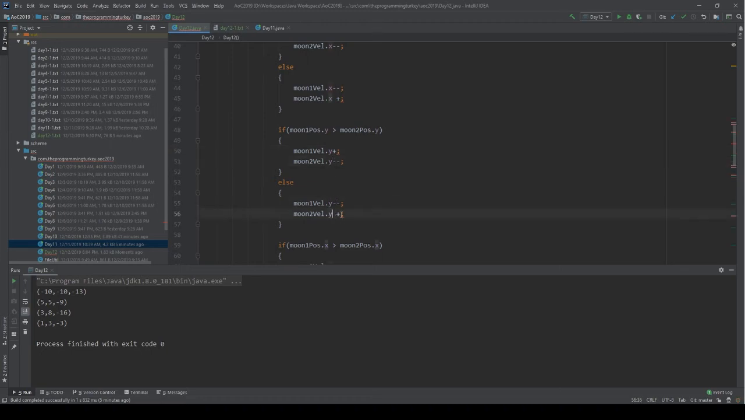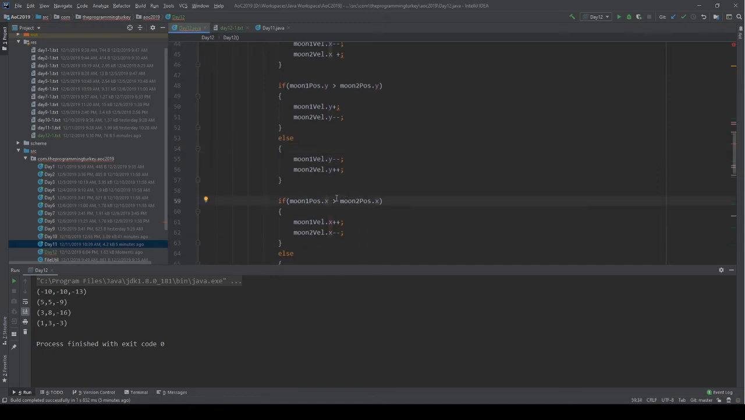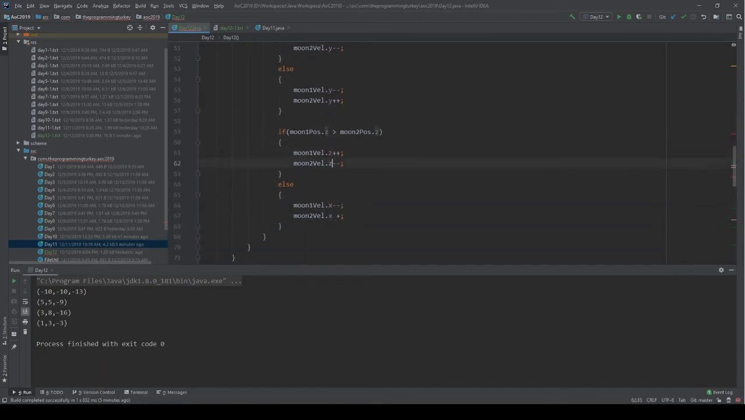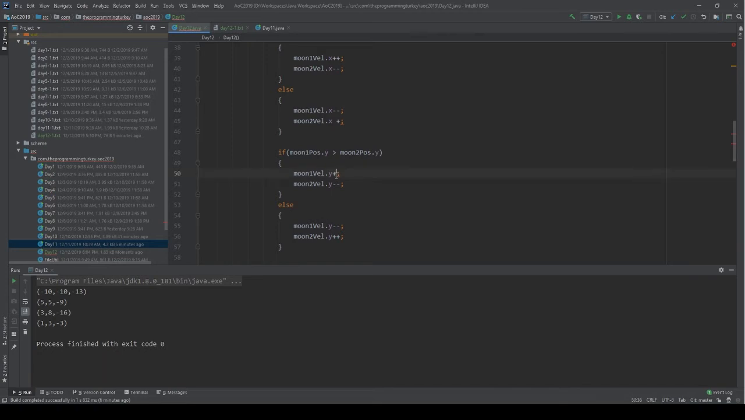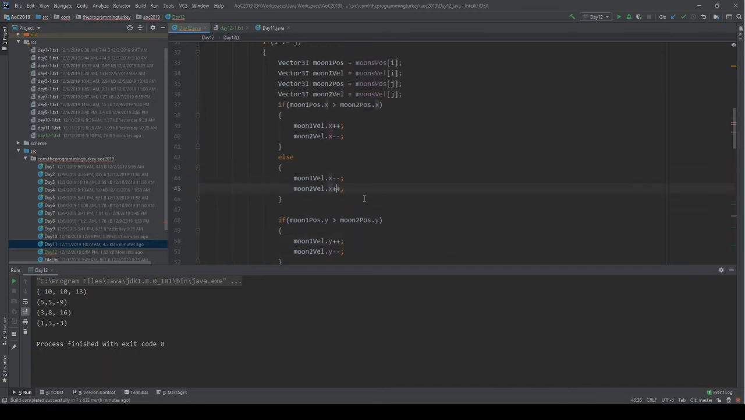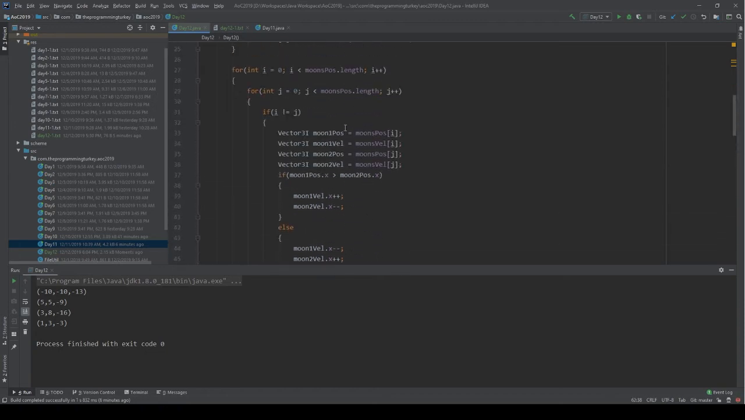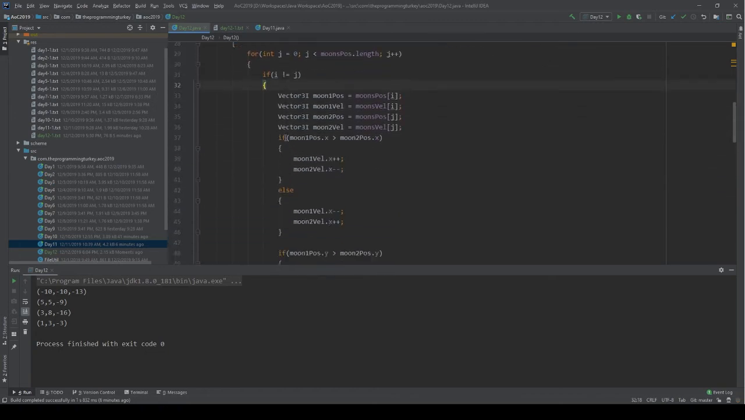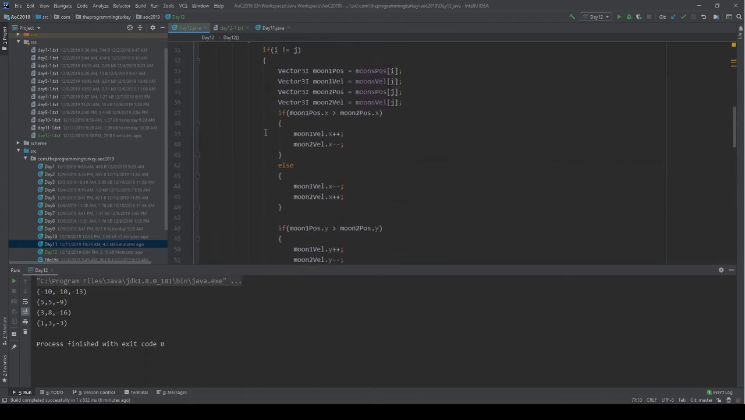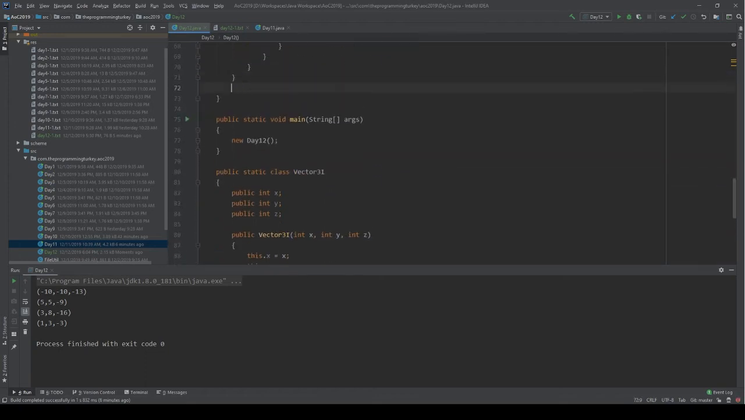Probably could, I don't know if we can make that better, but anyways. And then the z, z, z, and z. I don't know why that plus is messed up there. It's messed up there too, and there. Okay. There we go. So now we are correctly updating the velocities.